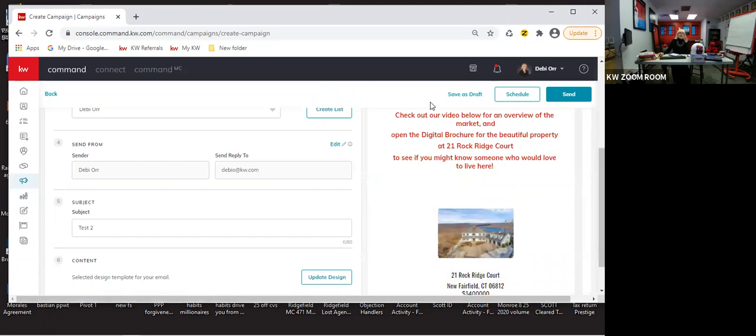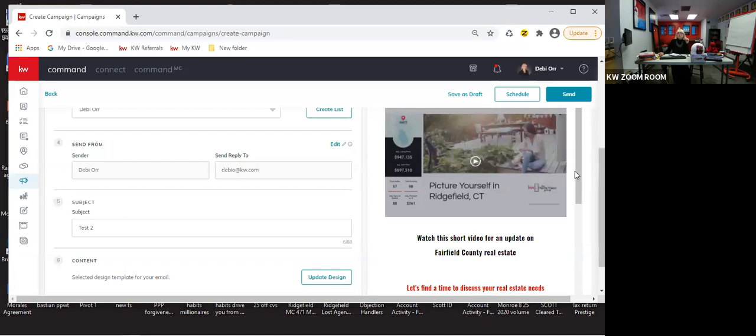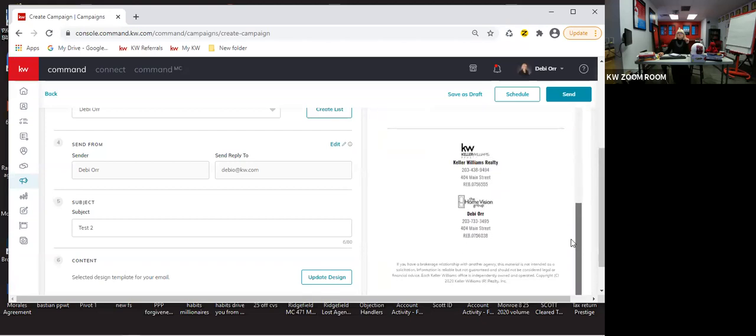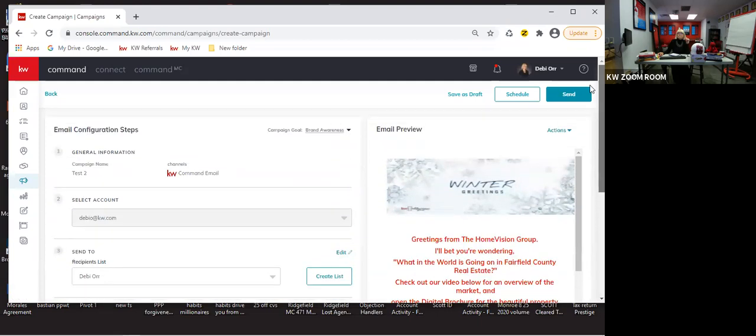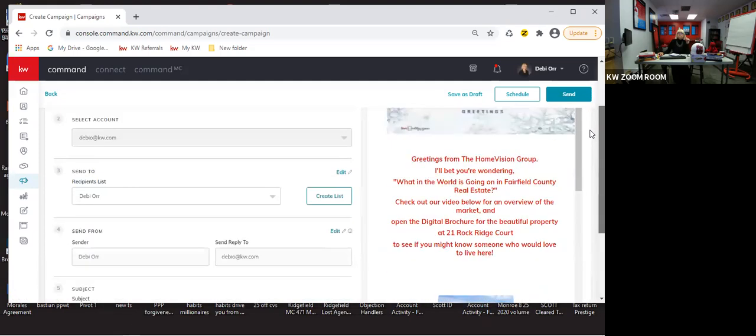Okay, so I hit save and exit, right? And what happened? It didn't take me out of the campaign. It moved the design onto the field here. So now I can see what it's going to look like when it goes out. It's all there, right? And now I can send it.